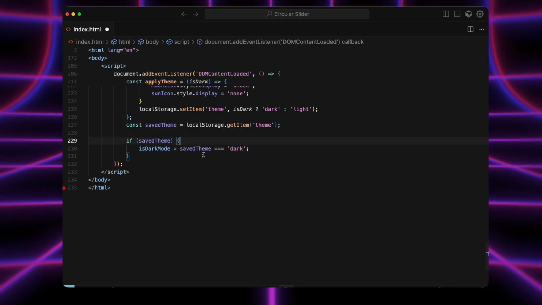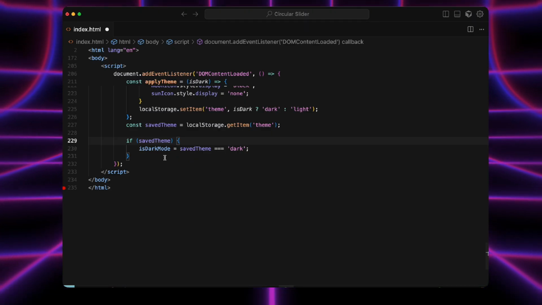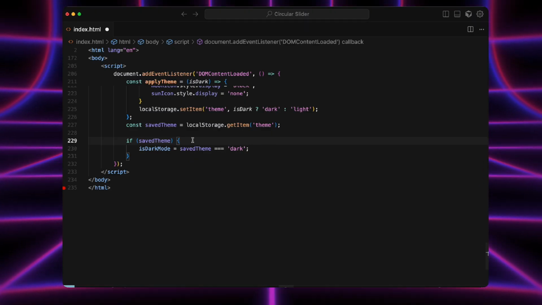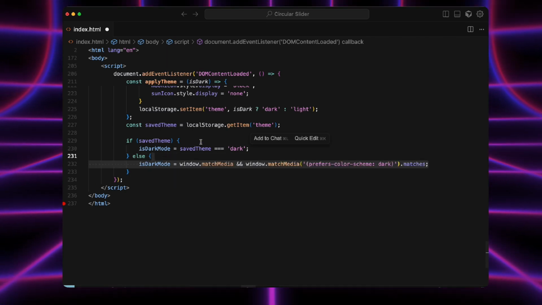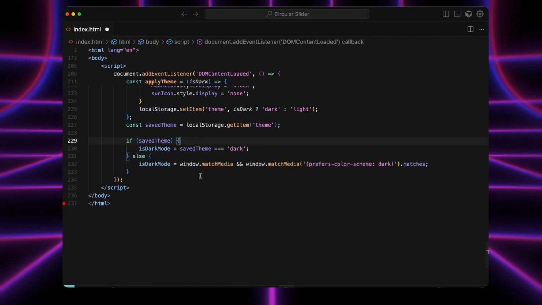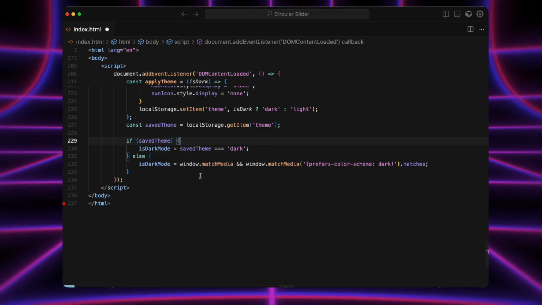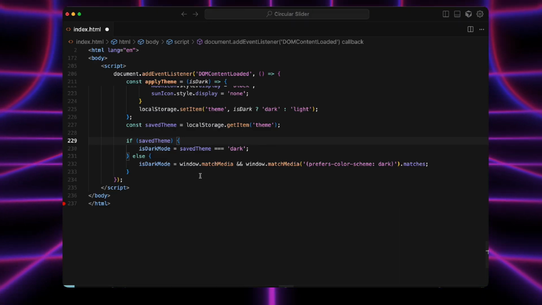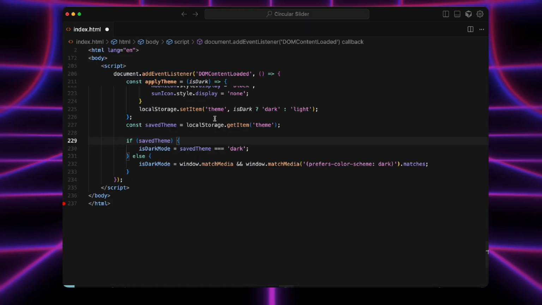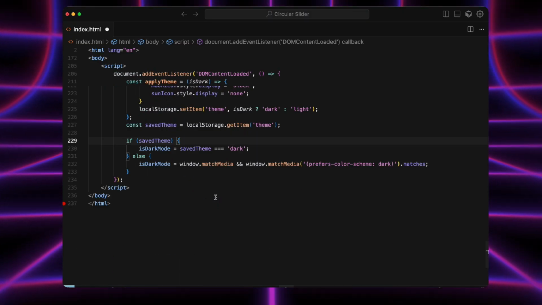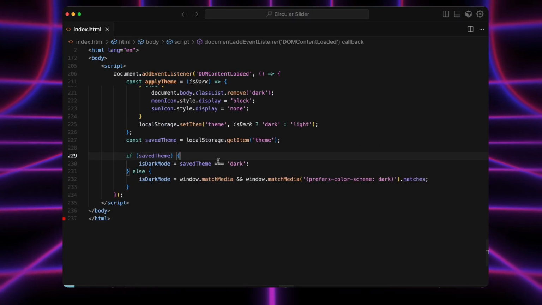So what we do is dark mode equals the saved theme. Basically, it checks if the saved theme is dark. If this is true, then it's going to be true. And then else, to check the dark mode, we check window.matchMedia, and we check for prefers-color-scheme. If that is dark, then you set the dark mode as dark, and then apply all the above stuff. Hopefully this makes sense. So this is the apply theme.